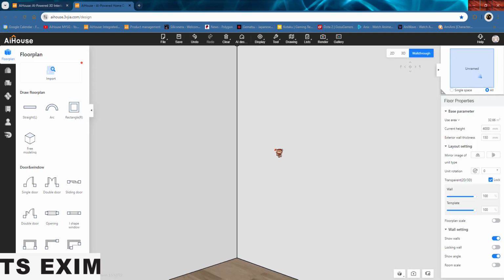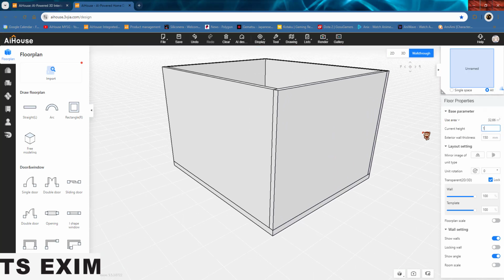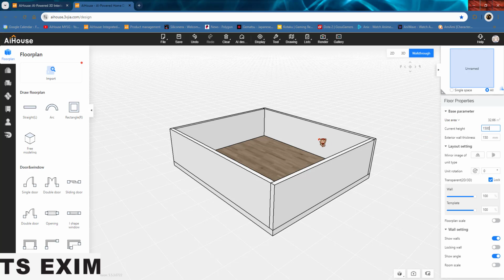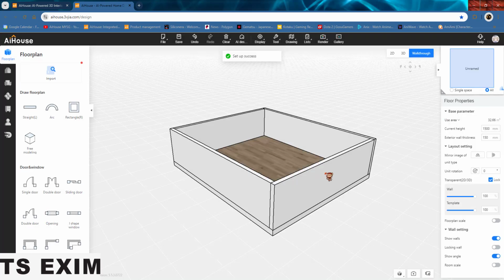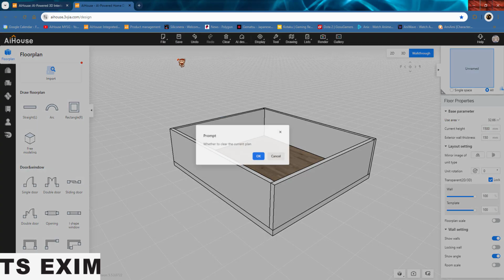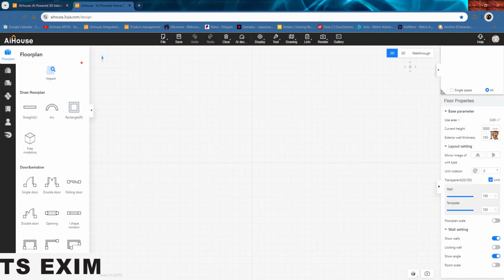Okay, this time I put 1500. Okay, then I come to tools, setting, put 3000. See, this one will not appear. Okay, when I start to create, it will change to 3000.